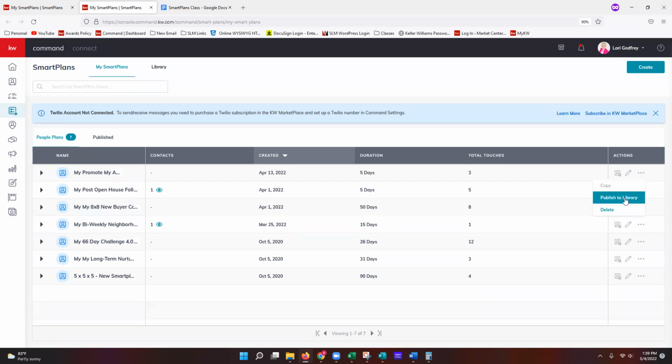When you go to publish library, if it's already provided by Keller Williams International, it will generally give you an error, just kind of a mental note. I would not click on publish to library if the plan was originally provided by KWRI. You can, however, still delete them. So just kind of keep that in mind.